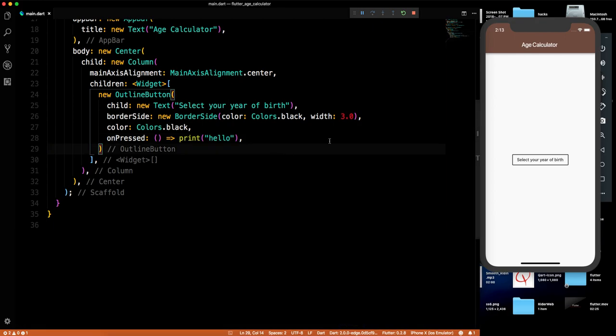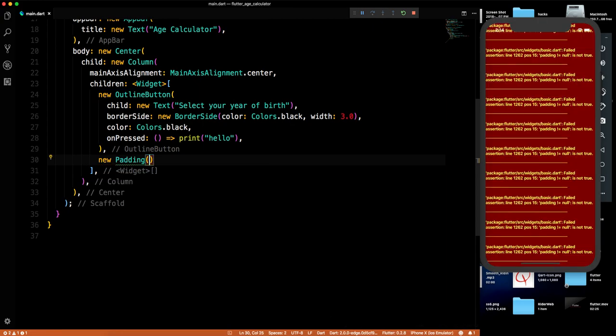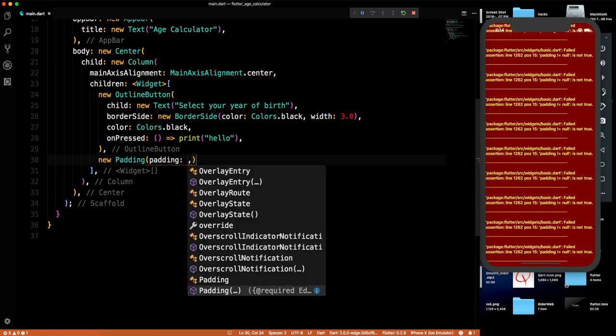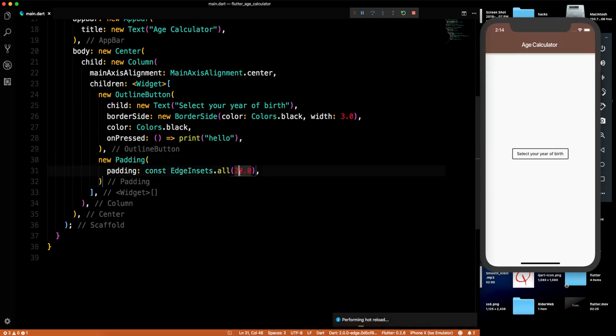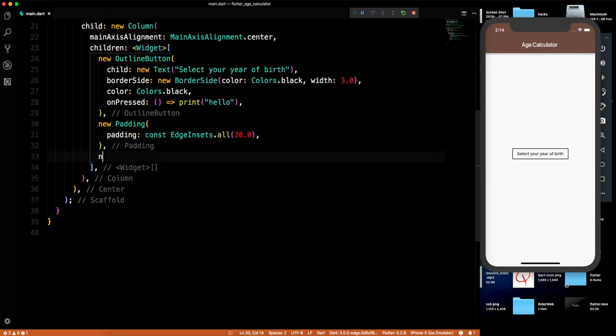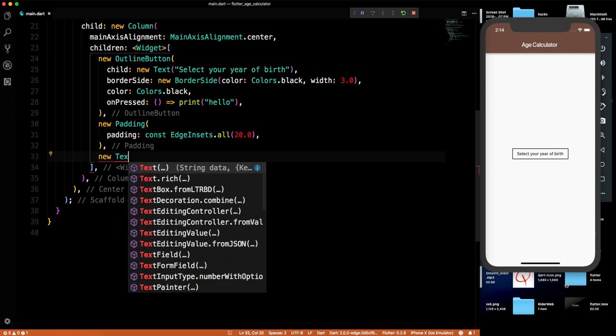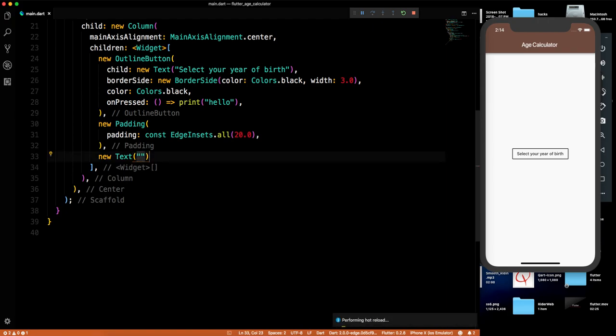Okay, that is fine. Now below this, let's add some padding as well. So new padding, and what we can do here, we can say padding from all sides. Let's give it a padding of 20 maybe. Okay, fine. Now what we will do, we will use another text widget here. We need to represent a text here, so we can have something like your age is maybe 10. Okay, so your age is 10 is what we are getting.